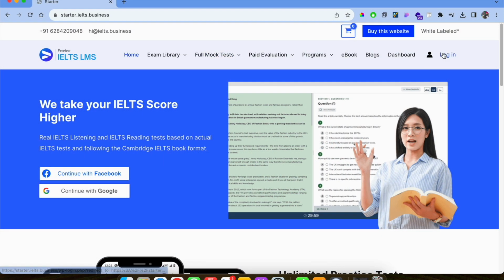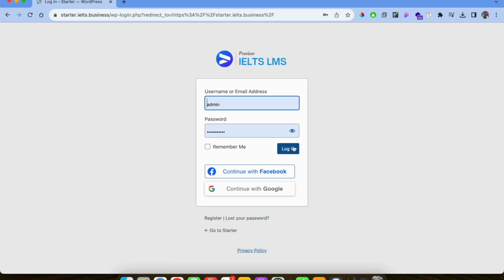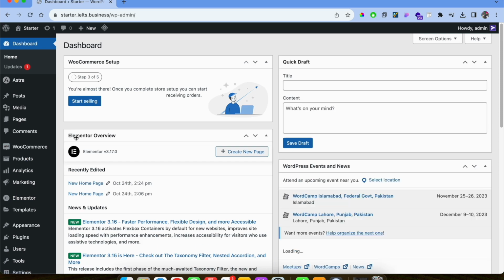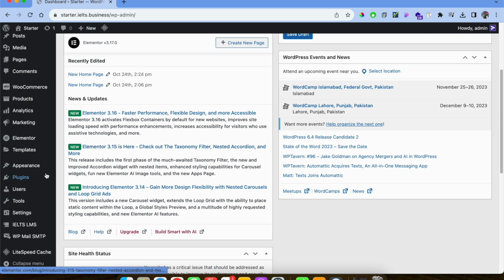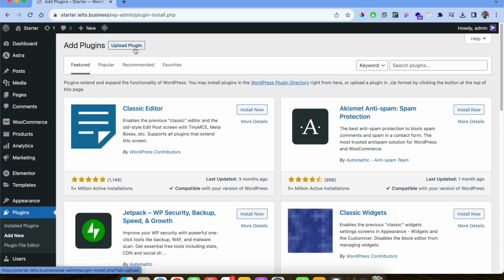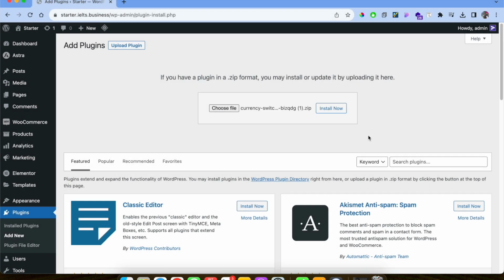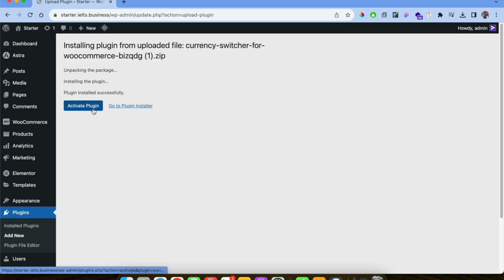Go to your website and log in as an admin. Once you log in, hover over your website name and enter into your WordPress dashboard. At the bottom, you will see an option to add a new plugin. Hover over the plugin area and click on add new and then upload plugin. Choose the file we have just downloaded and click on install now. Now click on activate plugin.